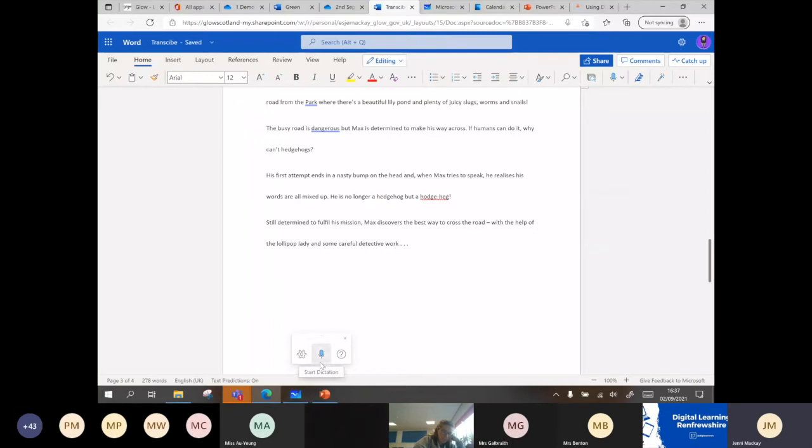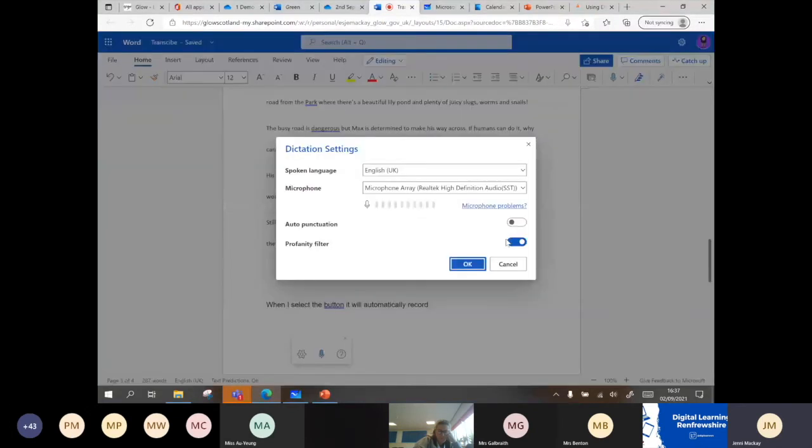If I click the microphone, it will automatically turn on Dictate. Dictate is identified red when it's recording and blue when it's at standby. So when I select the button, it will automatically record. I can then go back and check. Now you'll notice it didn't put a full stop on it. So I can go into the cog and I can have it auto punctuate.